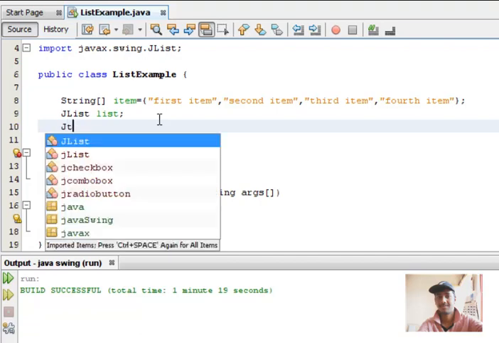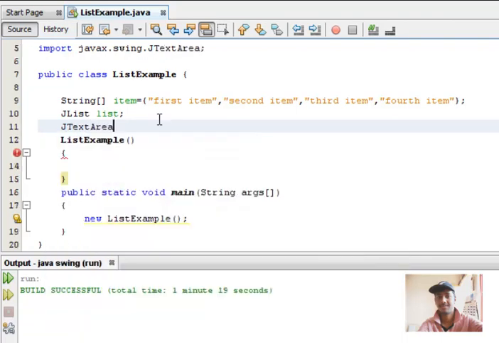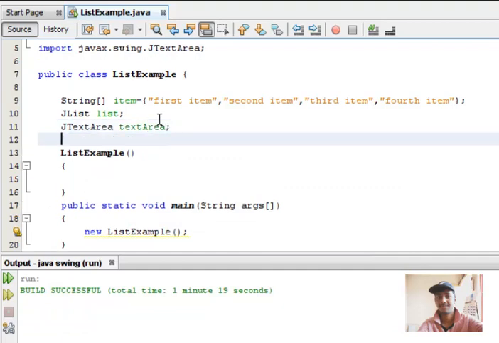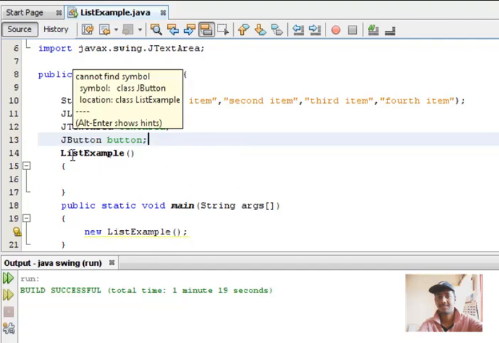Okay, so it's text area. I hope you know what a text area is. It's somewhat bigger than a text field. A text area is pretty much like, if you want to enter some kind of an address in a form, then you need a bigger area to type in the details. So it won't fit in a text field. You have to take a text area. And JButton. You'll have to import javax.swing.JButton.